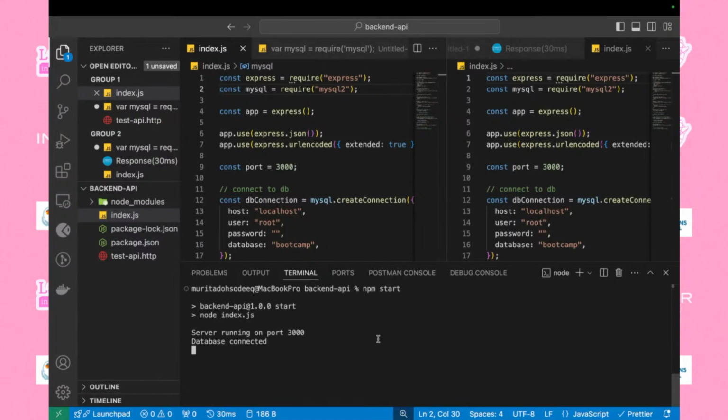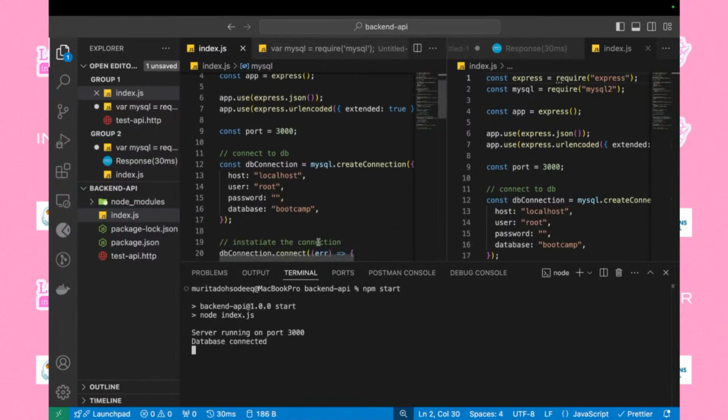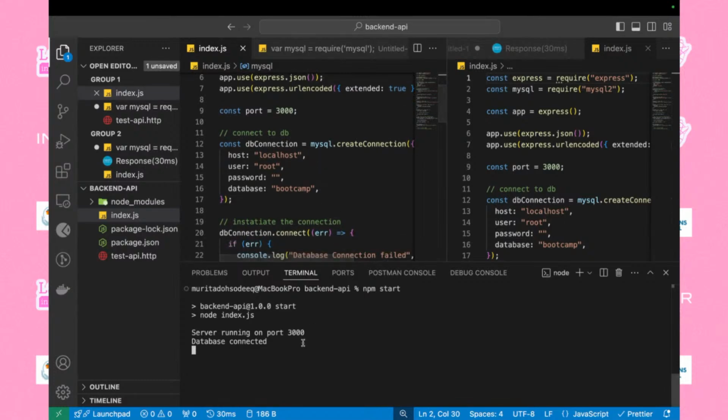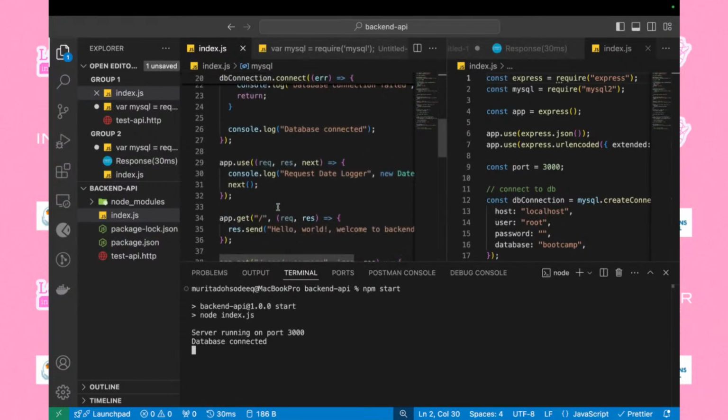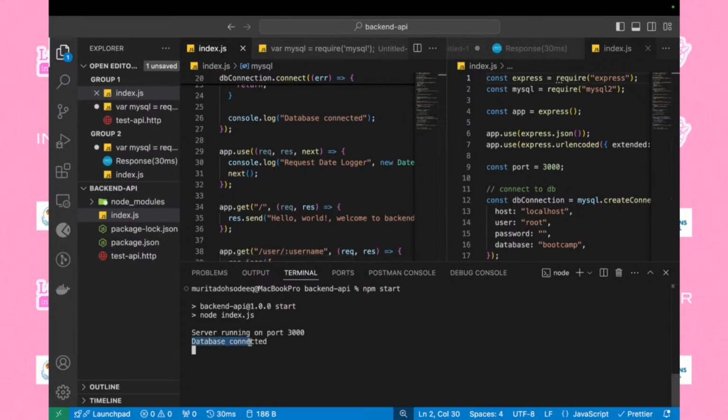All right. So it's resolved. The database is connected. So now the database is connected, I can now try to fetch the data.